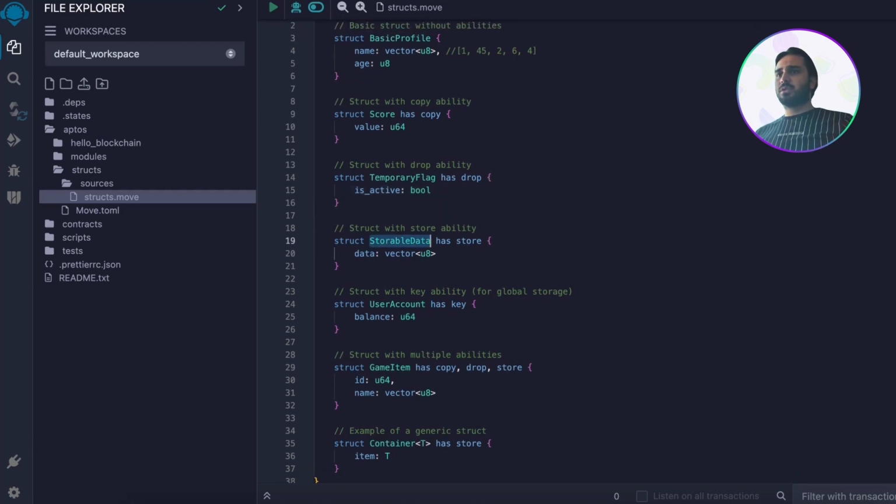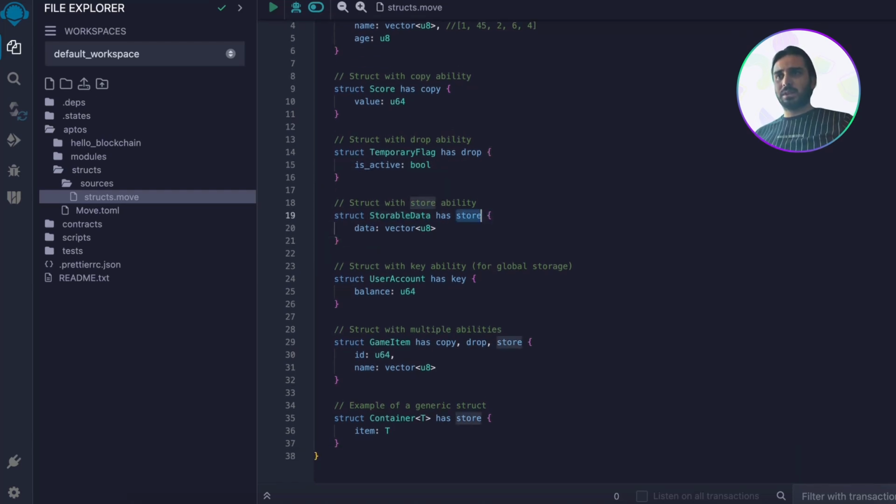Now I have the storable data, which has the store keyword. This means that I can store this struct in the global storage, but I cannot directly store this in the global storage because it does not have the keyword key. So what I can do is, if I have a struct which is stored in the global storage that has the keyword key, then I can store this inside of that struct.